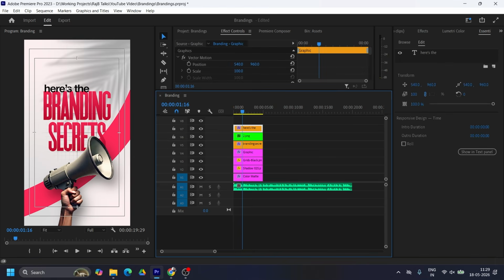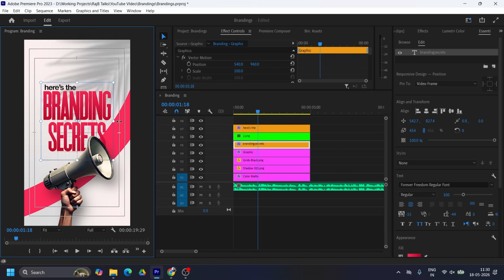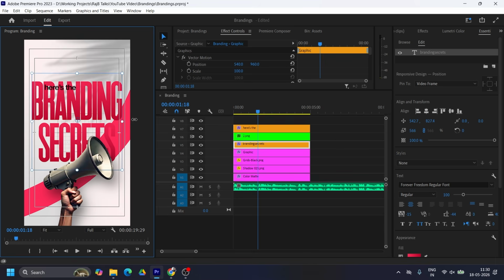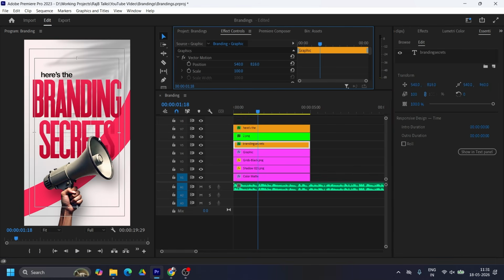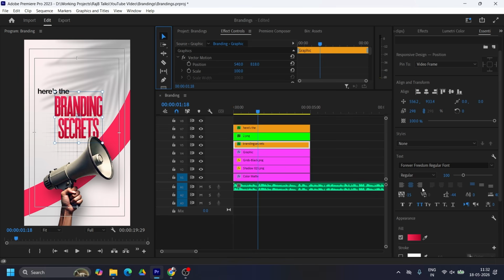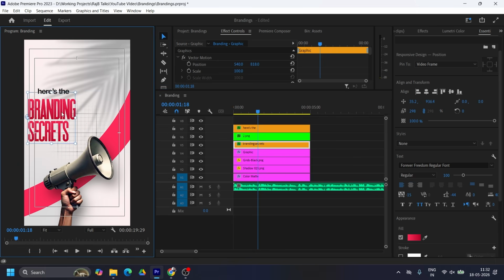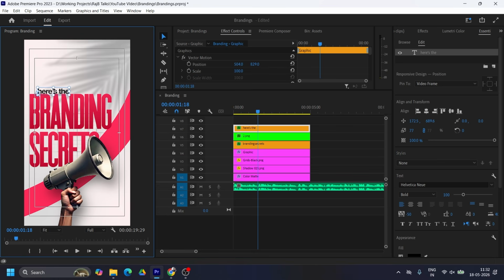And for here is the branding secret. Okay. Increase its size also, something like this, and bring it in the middle. Okay. I don't think that one looks good. So I'm just changing a bit, so you can check what I'm doing. So let's take this here and go to like here.